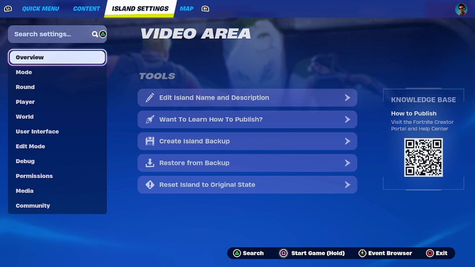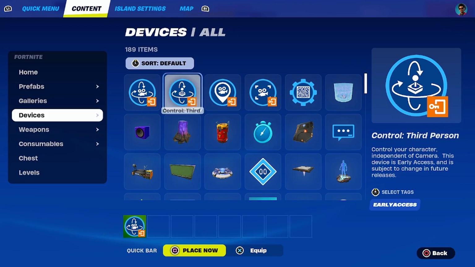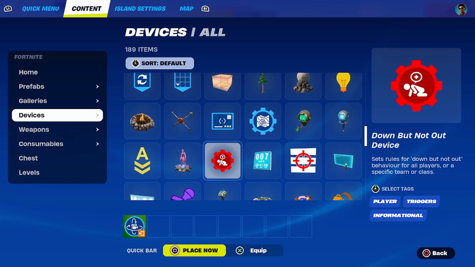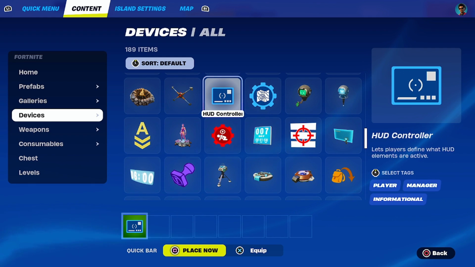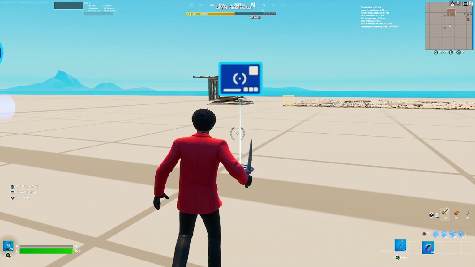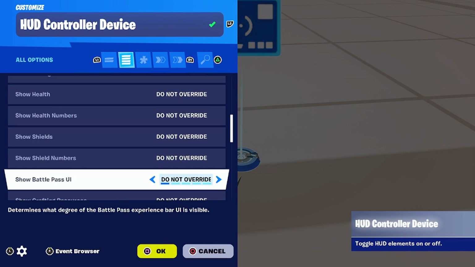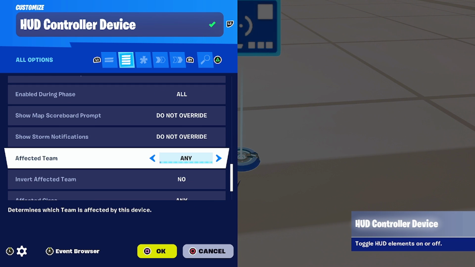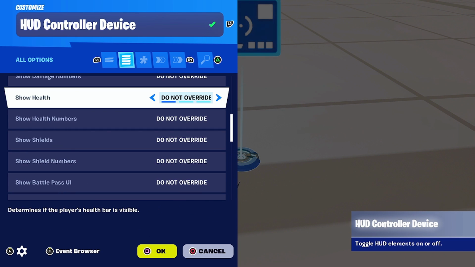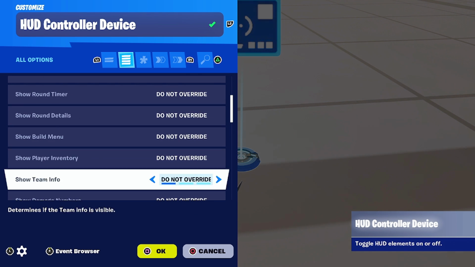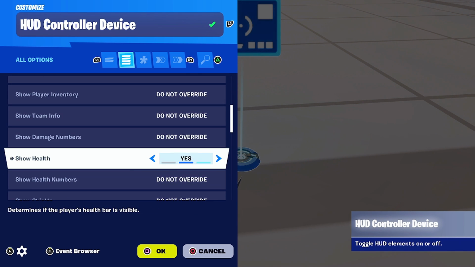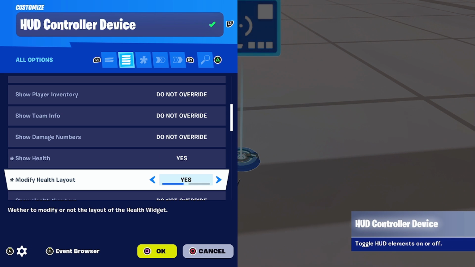All you want to do is pull out the HUD controller. Here we go. You want to pull that device out and place it down. This can be done in UEFN or Fortnite Chapter 1.0. As you can tell, we can move any of these things that we see within the device. Any of the settings or options we can change. Let's say we want to change the health bar. All we want to do is press yes on modify health layout.